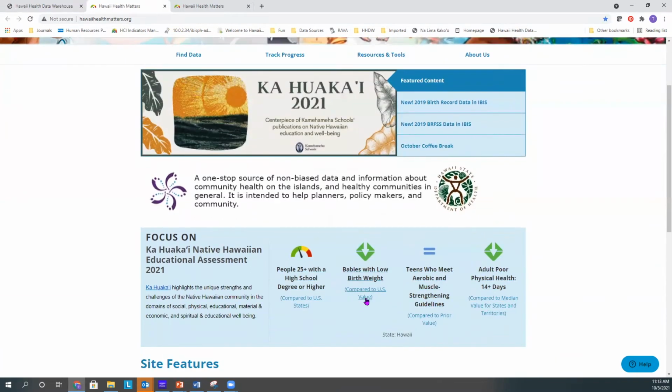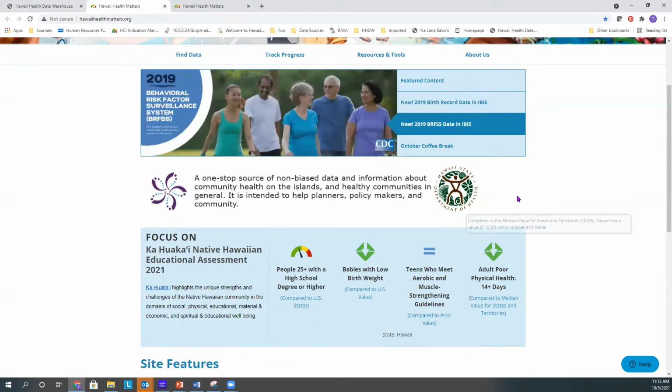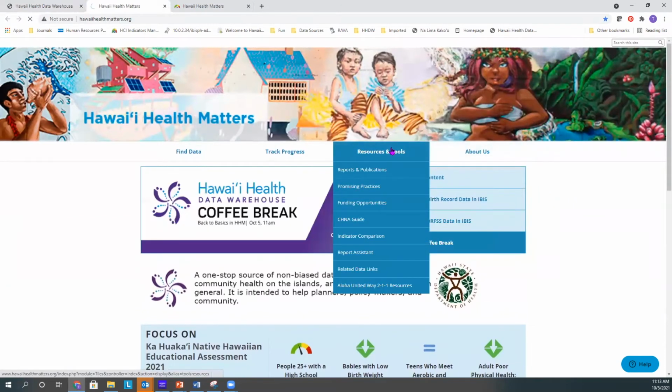We also have a little bit of a dashboard here that's going to be related to our featured content, which just gives you ideas. Oftentimes, if you've been at the site, you're like, well, who knew they had data on that? So this is just another way to look at information. I'm going to start today here at our resources and tools section.